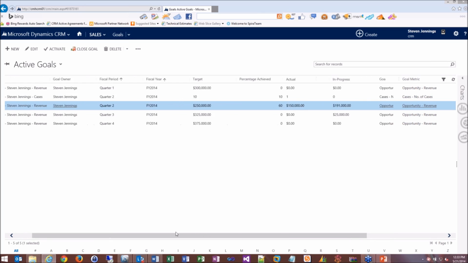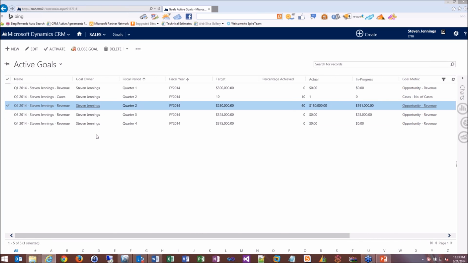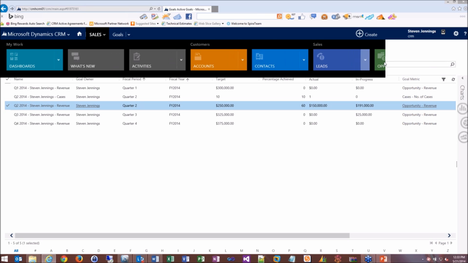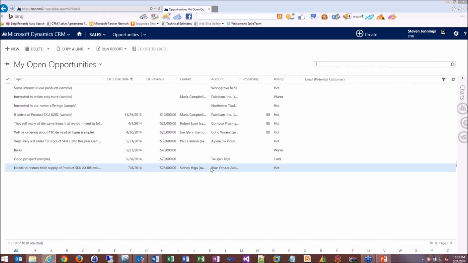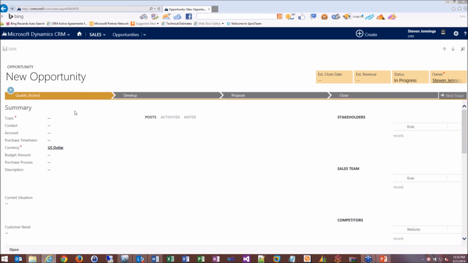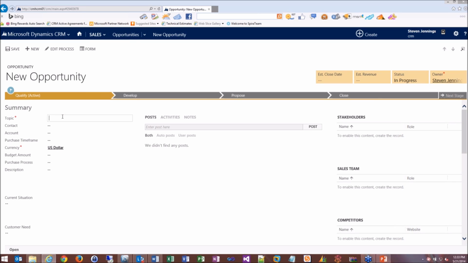Okay, so let's go through some of these, and we'll show how some of these change. So I'm going to go to sales. I'm going to go to opportunities. And let's create a brand new opportunity so you guys can see. All right, so we're going to call this blue bike. I want a blue bike.